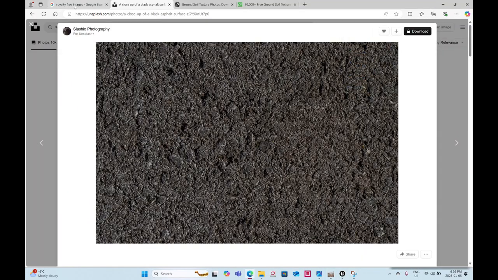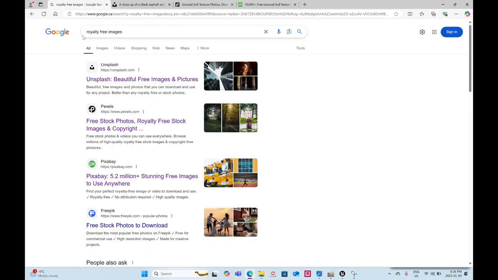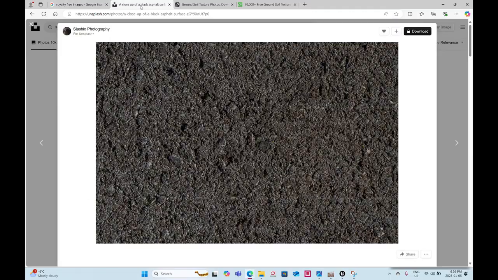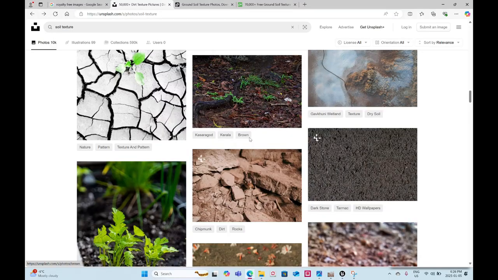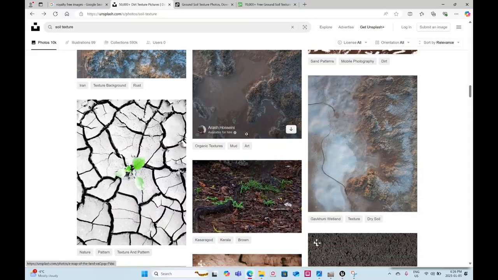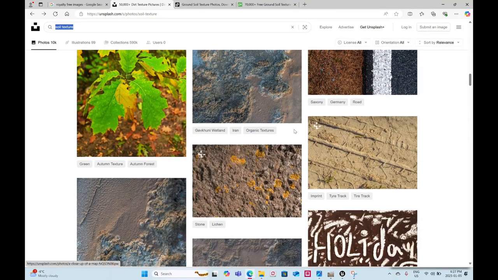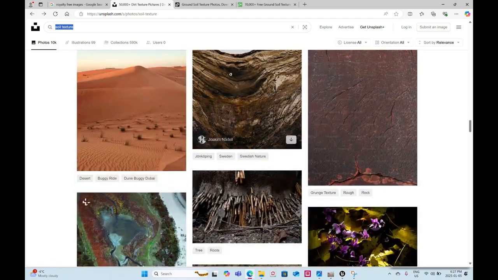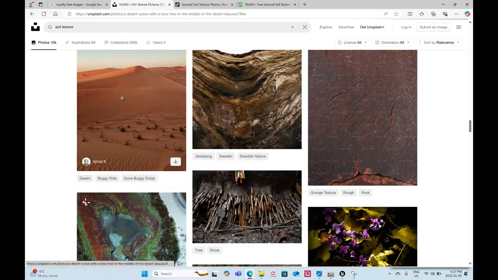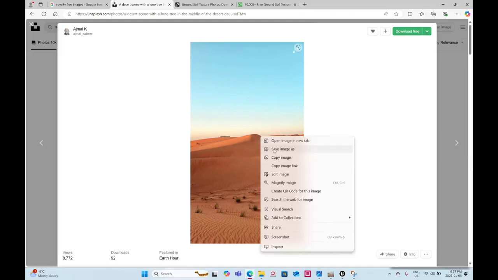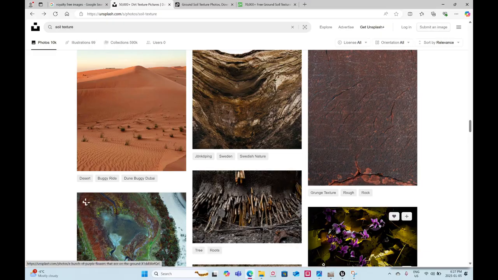In case you don't know how I got these, I go to Google and type in royalty-free images. The three sites that I use are the top three ones: Unsplash, Pexels, and Pixabay. Say I go to Unsplash, which is my first go-to site. I'll just type in whatever I want, press enter, and it gives you a huge list. Pick one that you want, click on it, and then this window pops up, and you right click and then save image as. That's how I got the images.